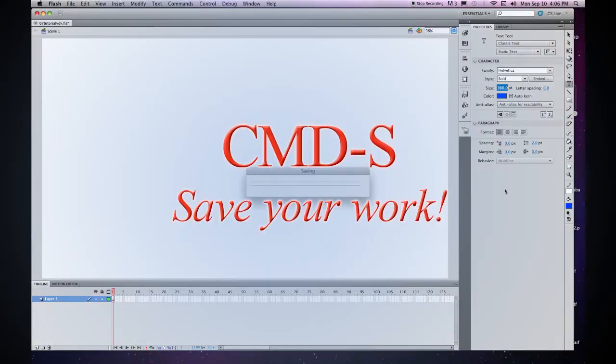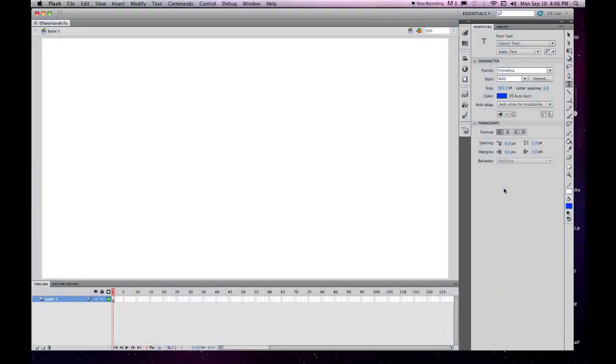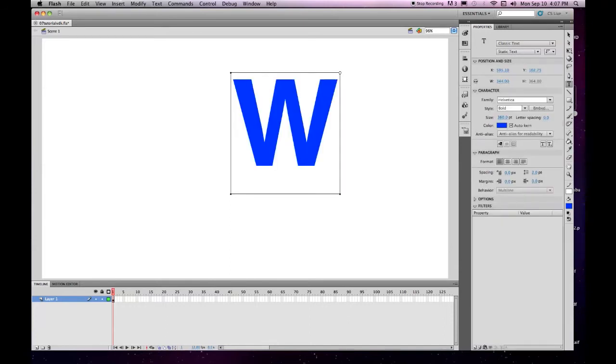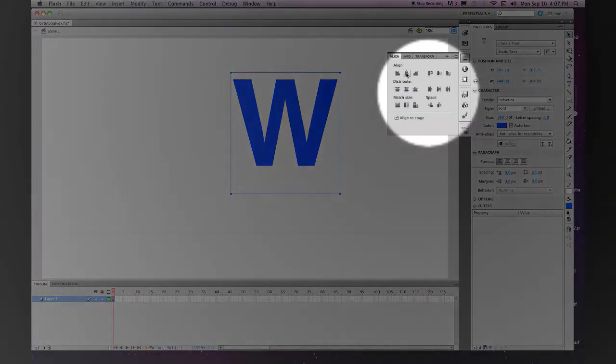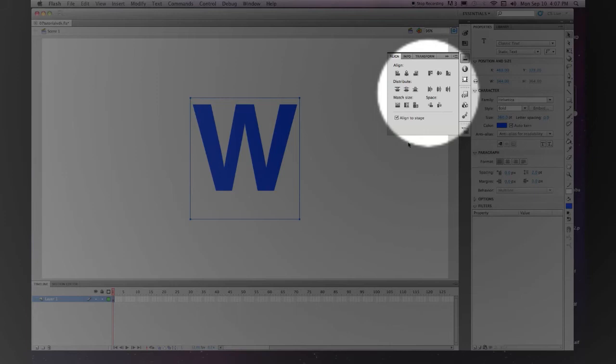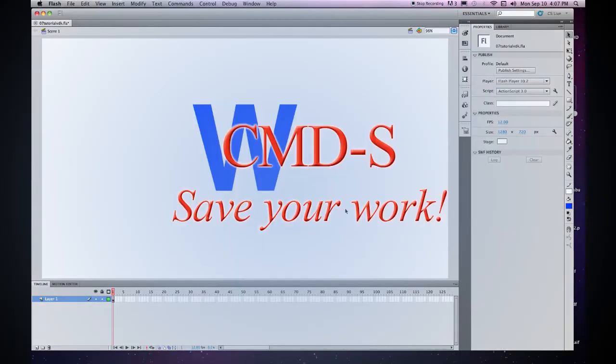Command S. Turn on your caps lock and come into the middle and type the letter W. Get your selection tool, select your W, go to Align, and align it to the stage. Align it horizontally and vertically. Okay, Command S.